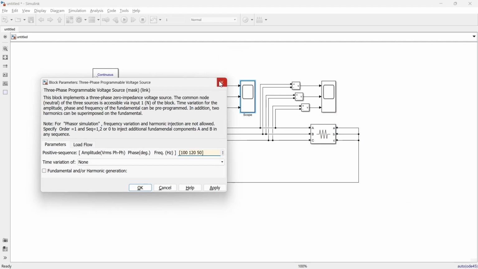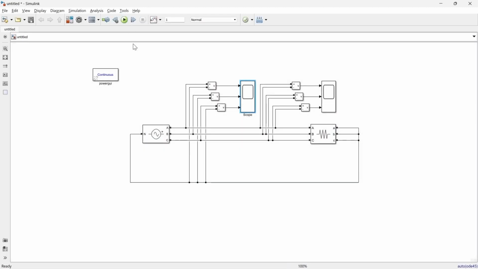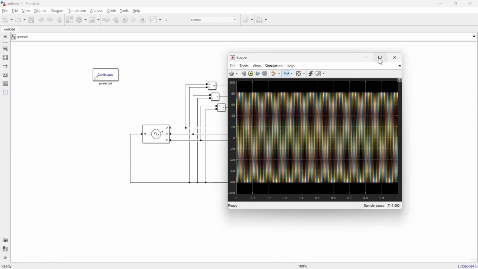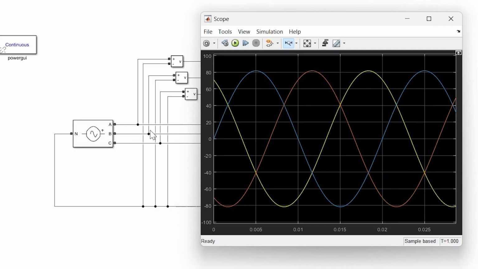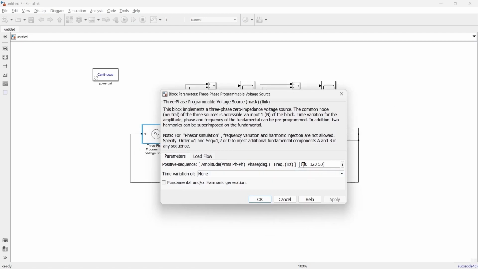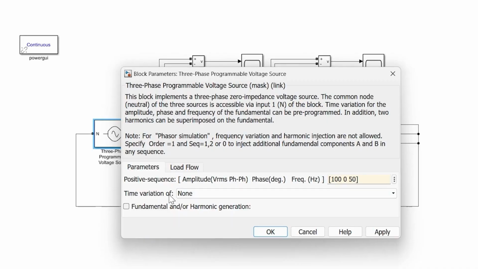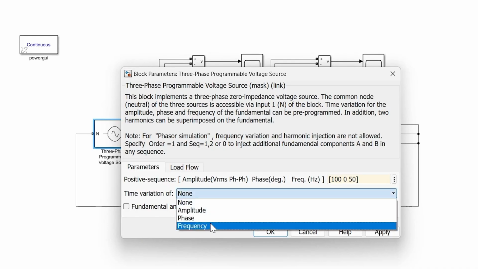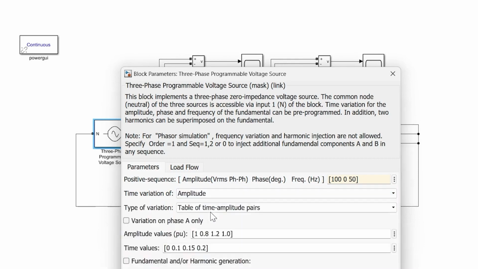Now let's close it, close this too, run this and open it. Previously we saw the sequence yellow, blue and red, but now you can see the sequence has changed: first blue, then red and then yellow. That means it has shifted by 120 degrees, right? So close it. I think this section is clear to you all. This is the amplitude, phase delay and frequency. Let's make the phase delay 0 again. So the next is time variations of, and here we have three possible options. First we'll go for the amplitude.